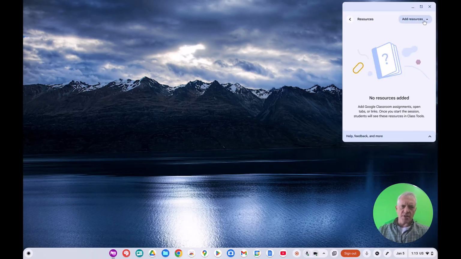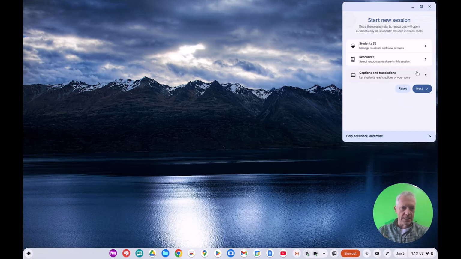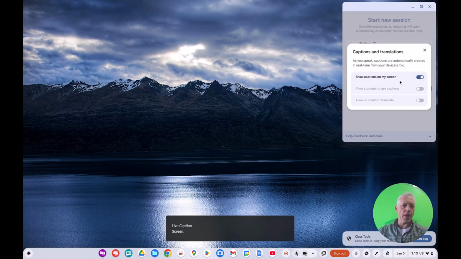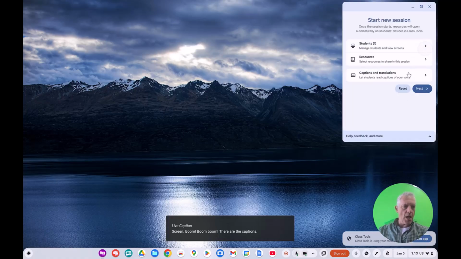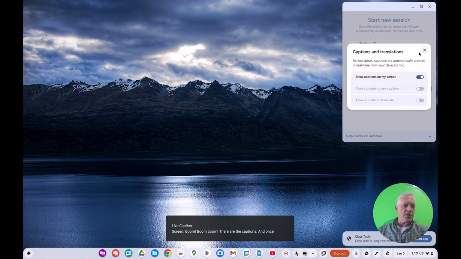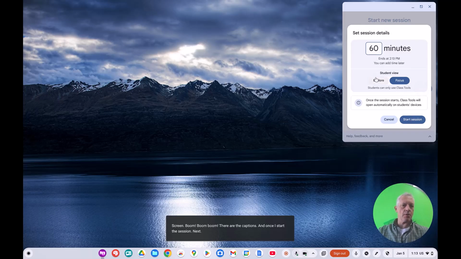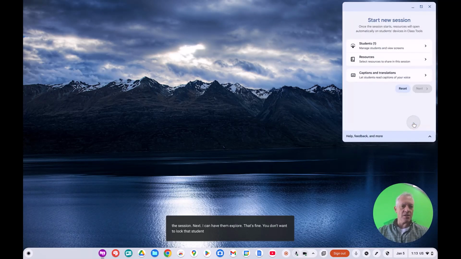You can add resources in Class Tools. That's what it's for. But in this case, the thing we're really concerned with is this one right there. Show captions on my screen. There are the captions. And once I start the session, next, you can have them explore. That's fine. You don't want to lock that student in. You can start your session.